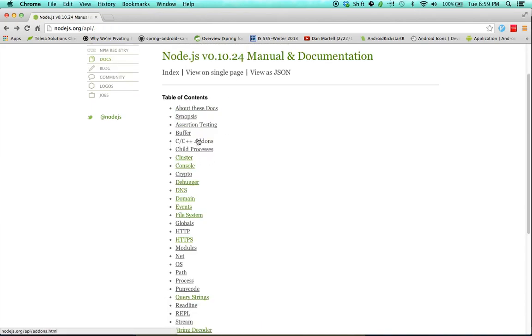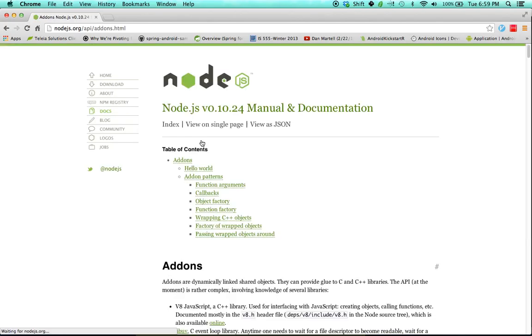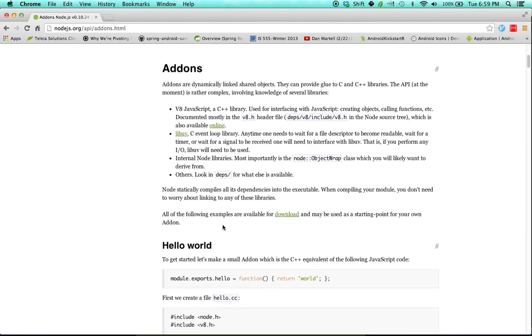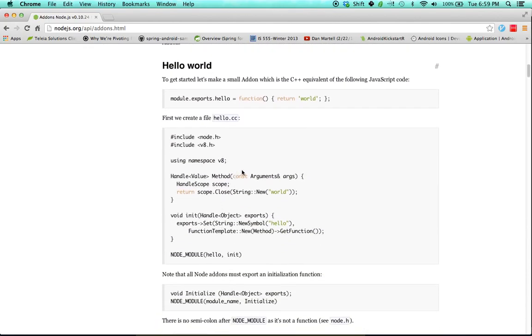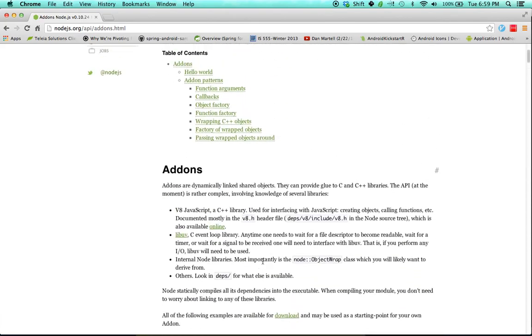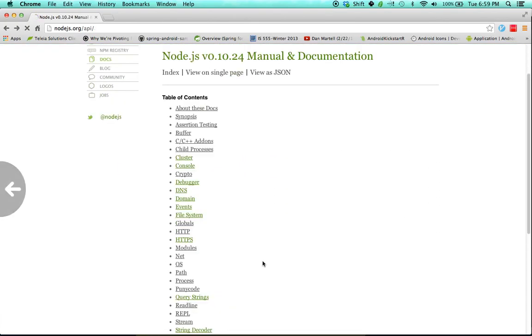What else do they have? They have C add-ons. This is pretty cool. You can actually link in libraries and run them with Node, which is pretty awesome. This can be used for things that are a little more data intensive. They have child processes, so you can actually spawn other processes on the processor. And clusters if you use a bunch of Node instances.